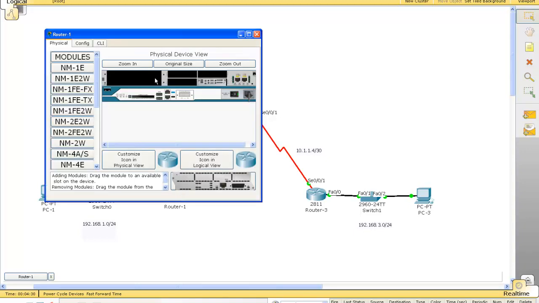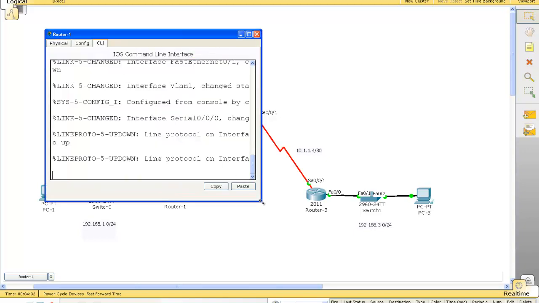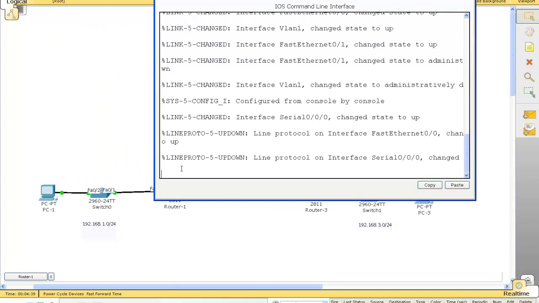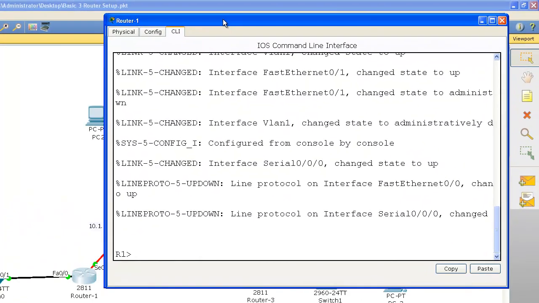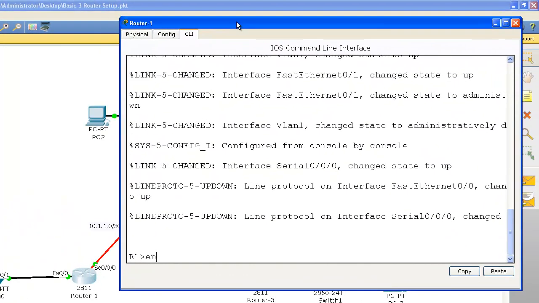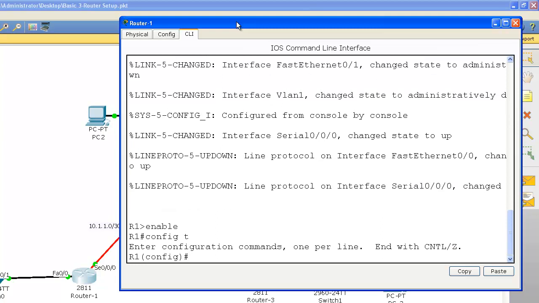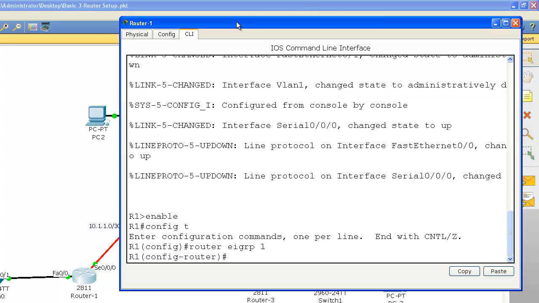So I'm going to go to the router. Sorry, try to make this bigger so you guys can see this. And I want you to be able to see the networks. Alright, so once I'm in, it's just router EIGRP 1. So our autonomous system number is 1. Everybody that's in group number 1 is going to talk together.